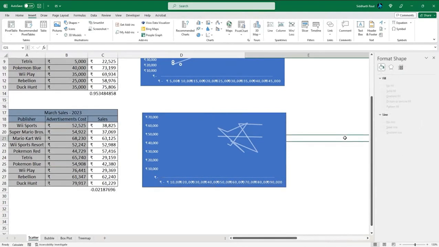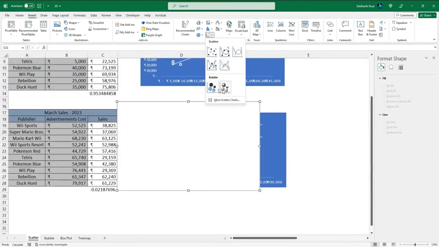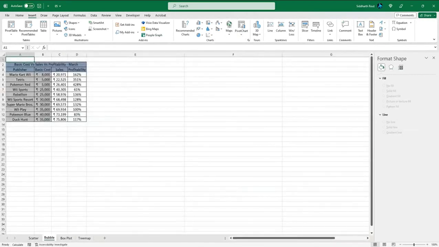Let's move on to the next chart, which is a bubble chart. Come to this sheet. Now, a bubble chart is a type of scatter plot, because if you go back here, you'll see that they have clubbed bubble inside it together. So it is a type of scatter plot. If I may say so, it is an advanced scatter chart.